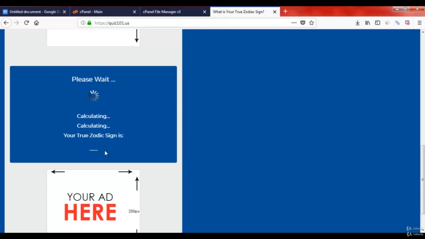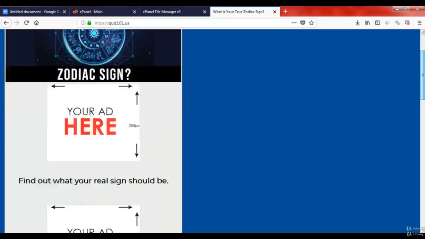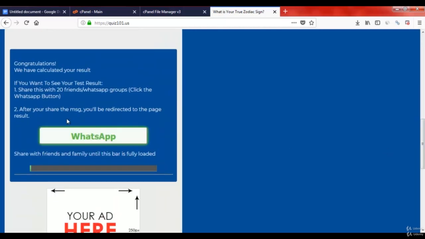So this is how you import the files to your server. The website is working fine. What we need right now is to find some quizzes for the website, and I'll show you how to do this in the next video.